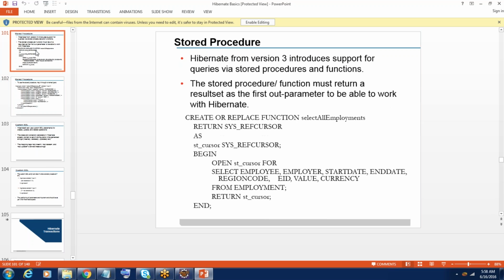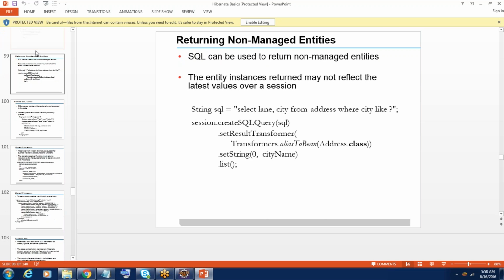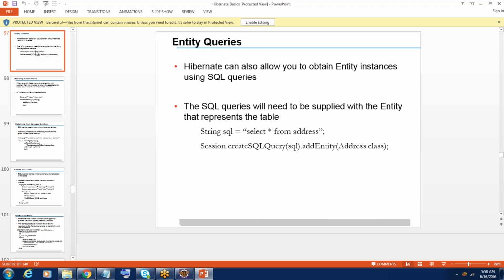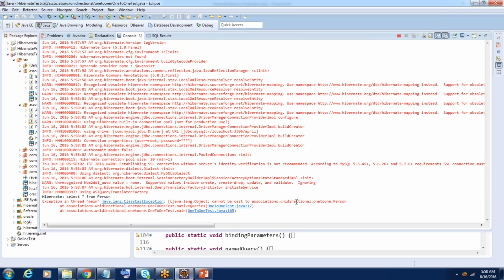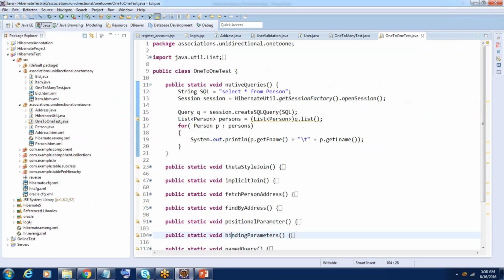Now in the same way you have named SQL queries. A SQL query needs to be supplied with the entity that represents the table. Select star from address. You can specify session.createSQLQuery of the SQL and specify the class that it represents. So now actually in the system I think we have this as person 5.